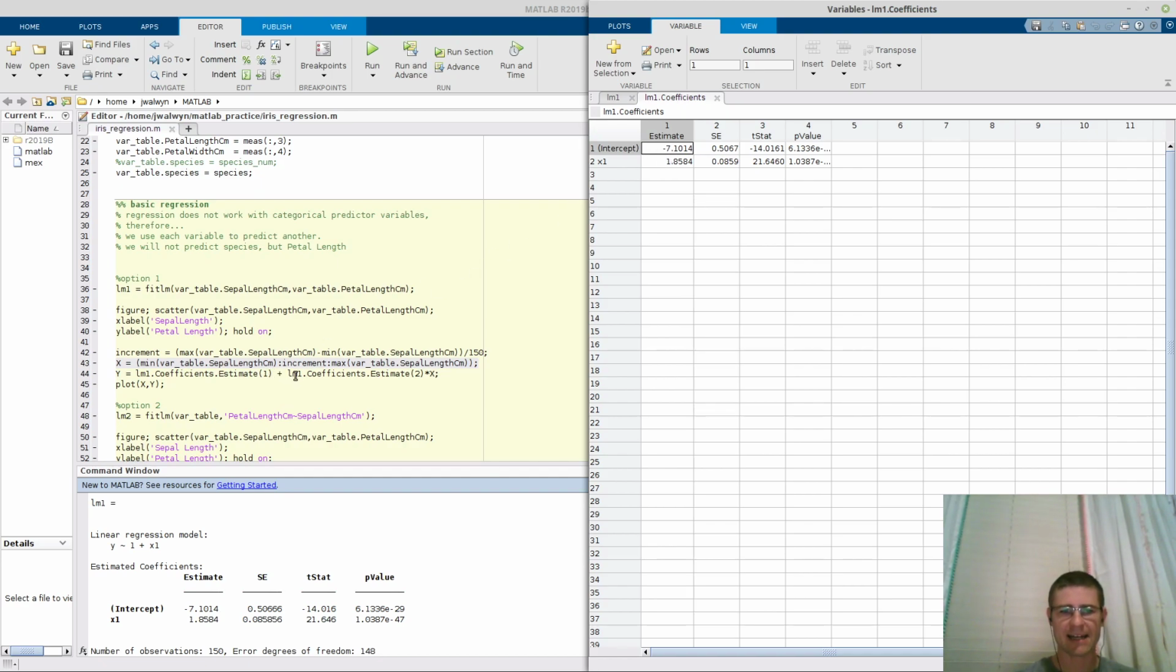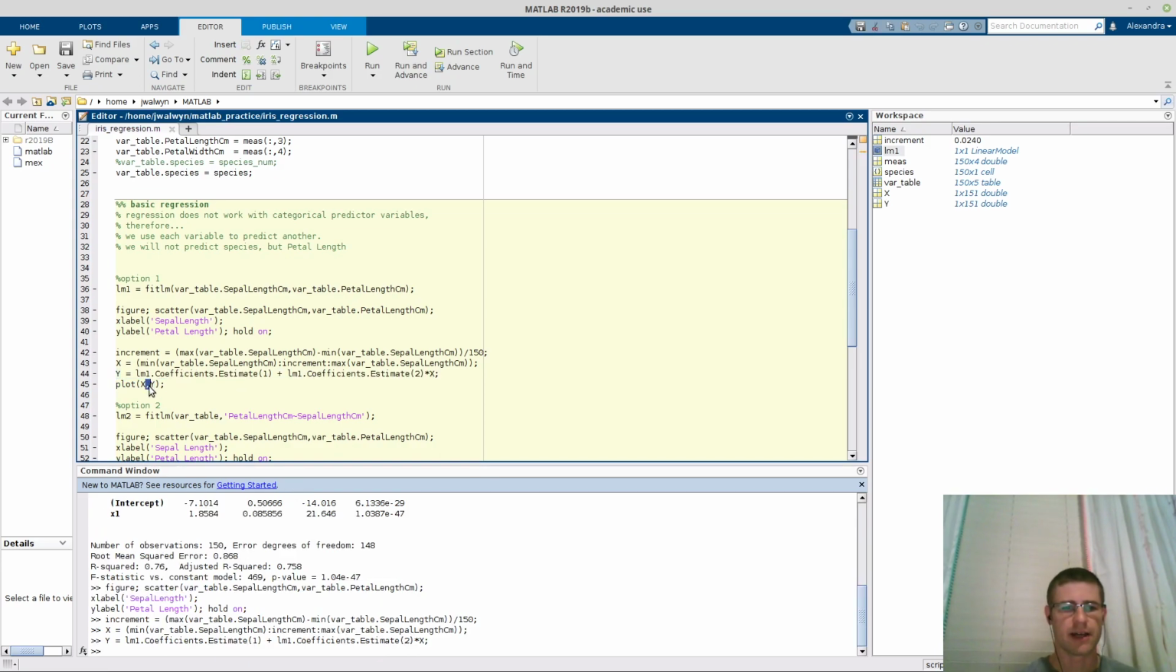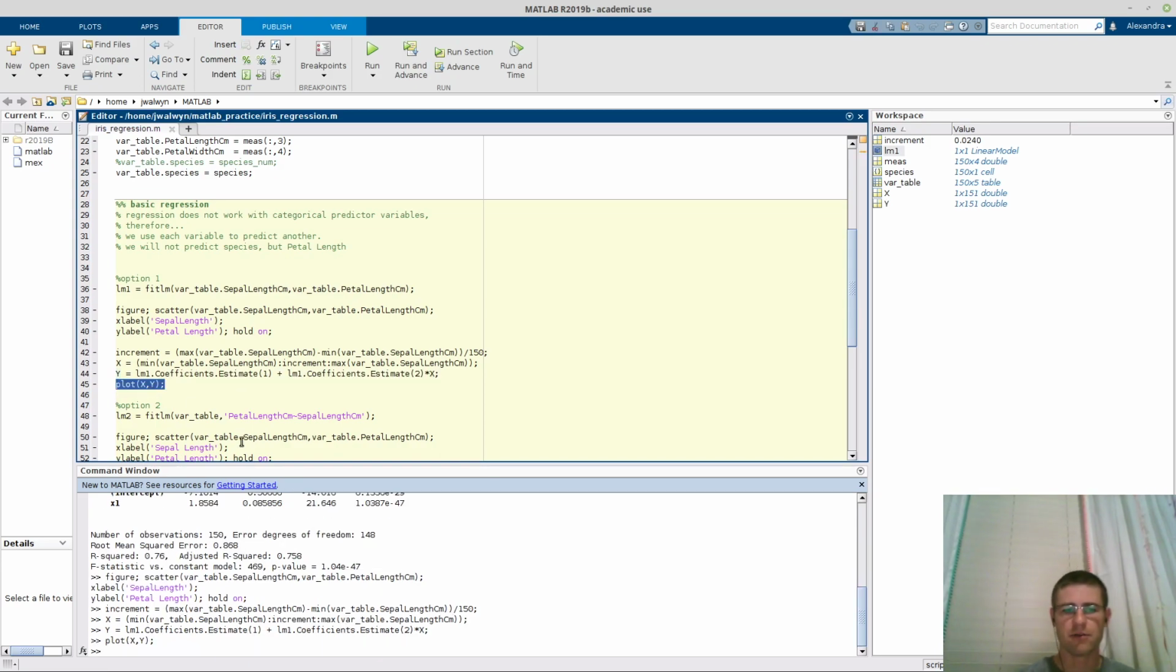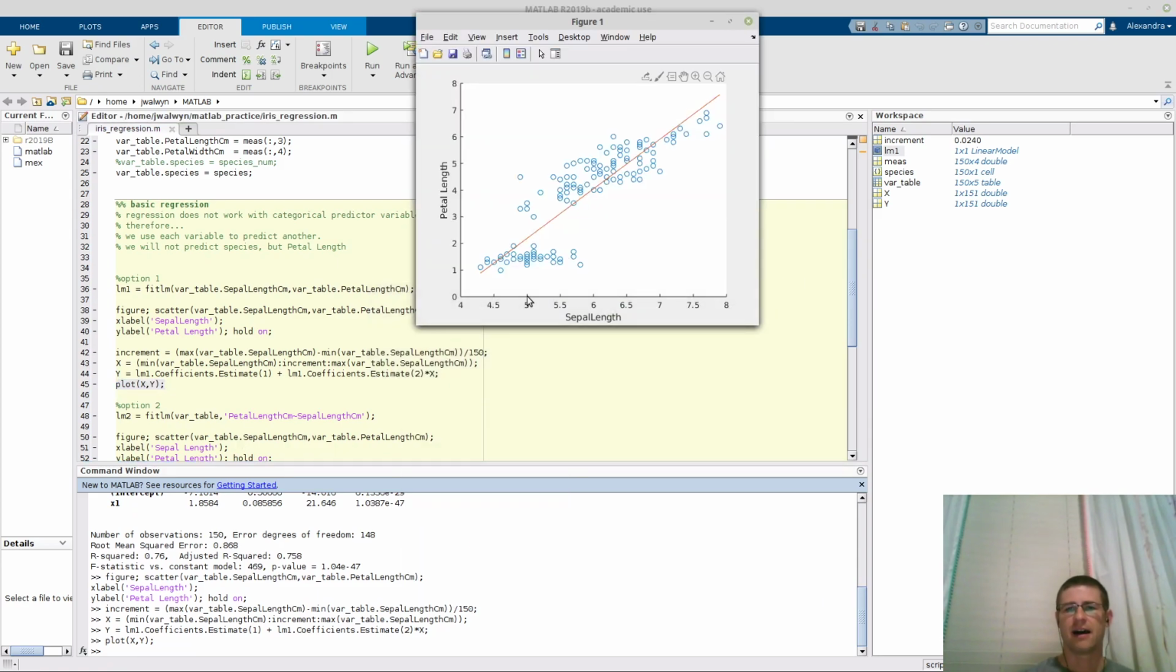And then I'm going to add the estimate number 2, which is the slope, and multiply it by my x. So this is my input value. I'm multiplying that by some slope, and then I have a y-intercept as well. So let me go ahead and run that. There we go, and I can plot it. And now, because I had the hold on set up on my figure, I get this lovely line here.